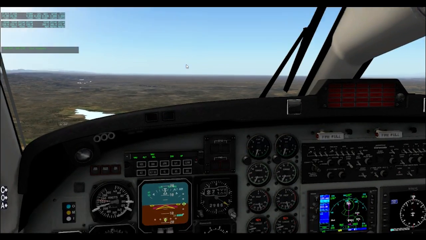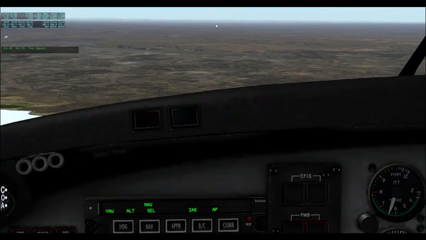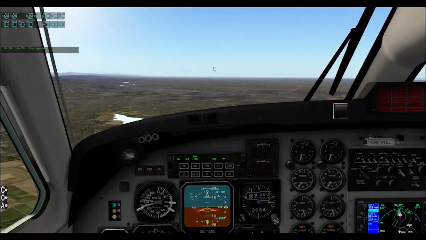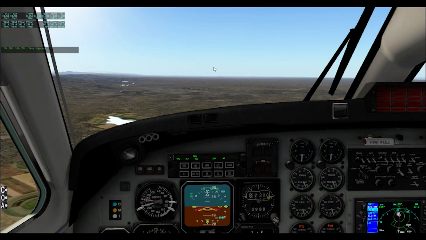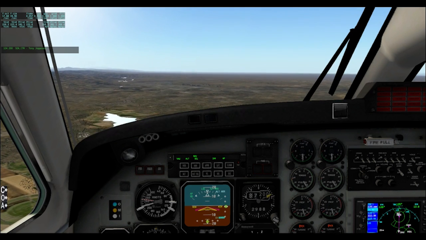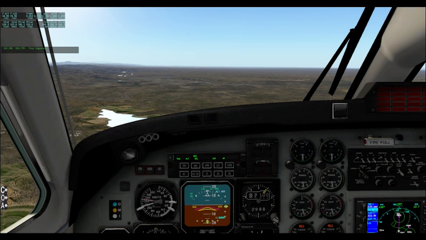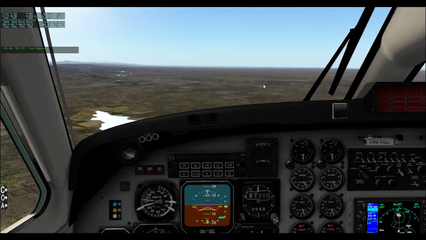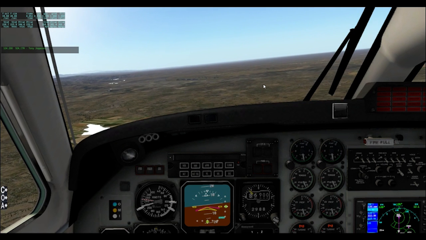Alright, we are 14 miles out. We can see the airport, it's right over there. There's the runway that we're going to be heading for. I'm going to keep descending this way until I reach 5,000. I'm going to increase my rate of descent so that I get the 5,000 feet before the airport. I'm also going to go ahead and disconnect the autopilot.